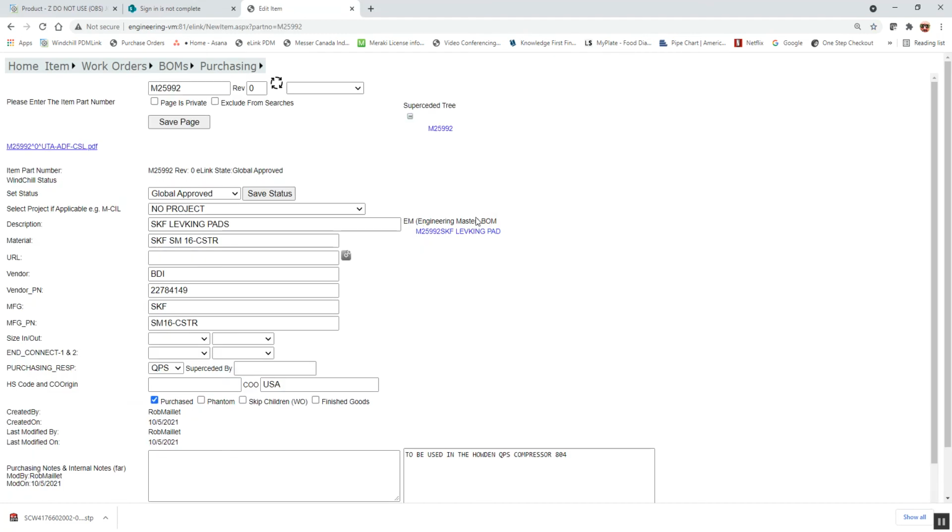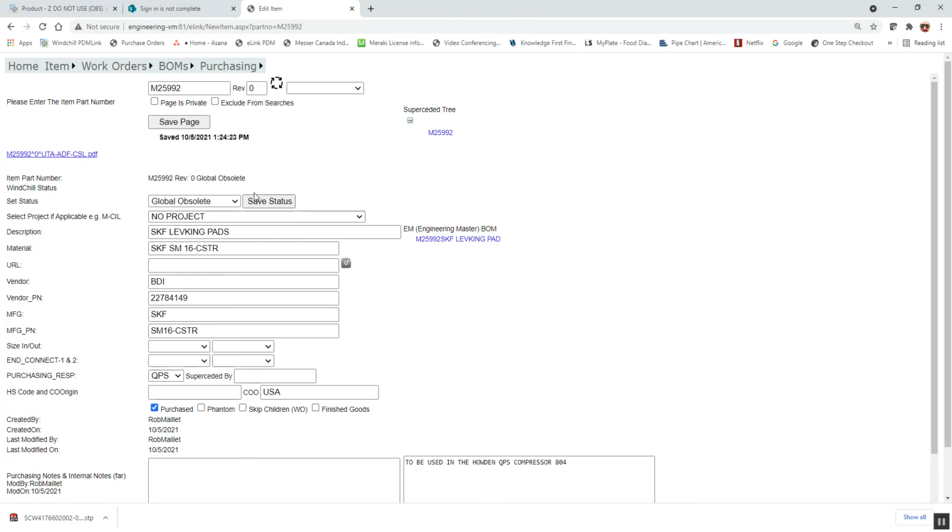This one here, for purposes of demonstration, shouldn't be globally approved, so I'm just going to say global obsolete, and we'll save the status on that. As well, I'm going to exclude it from the search. I'm not 100% sure if everyone has access to exclude from search. Be careful when you're using this. If you exclude something from a search, you will never find it again unless it's part of a bill of material or unless you know the number specifically.